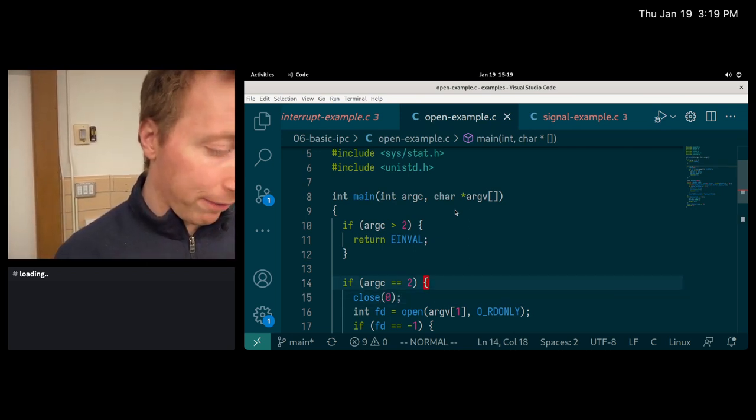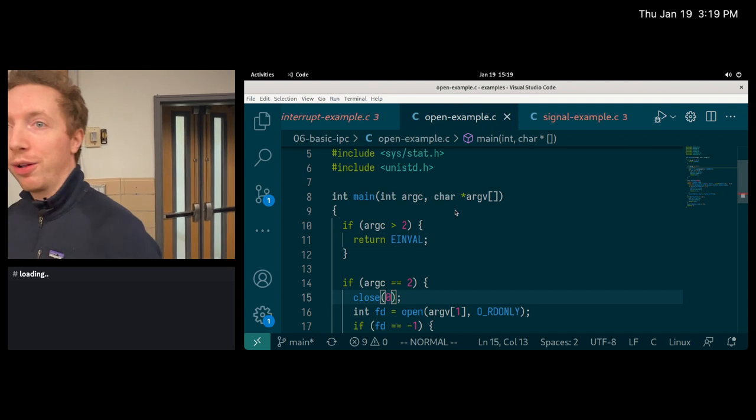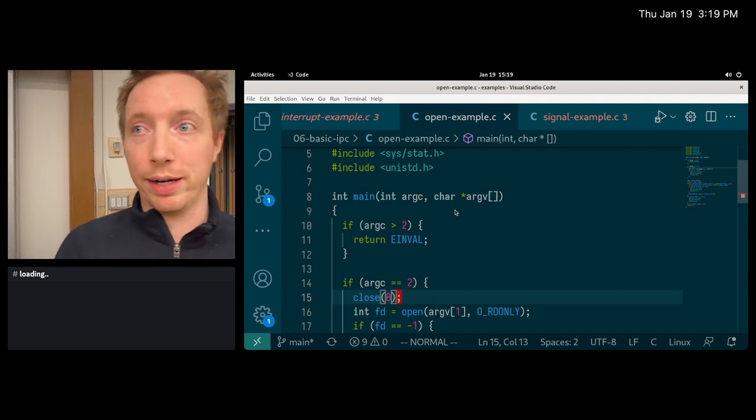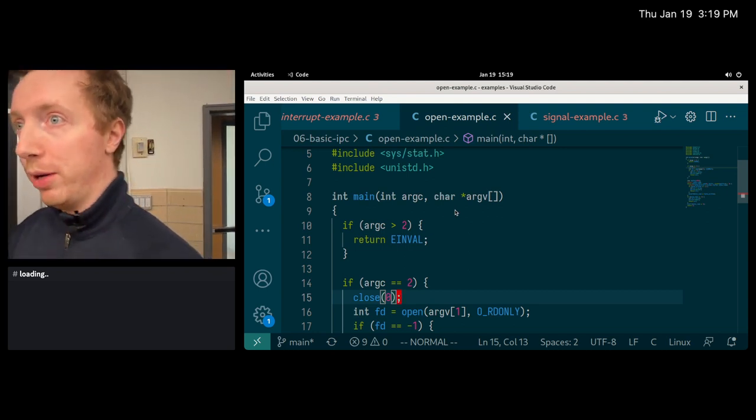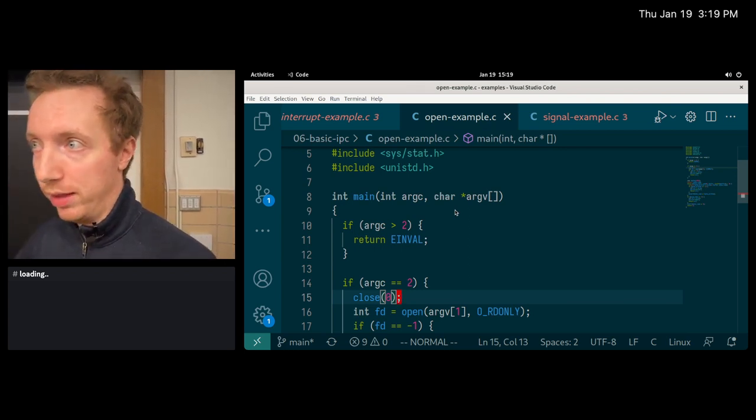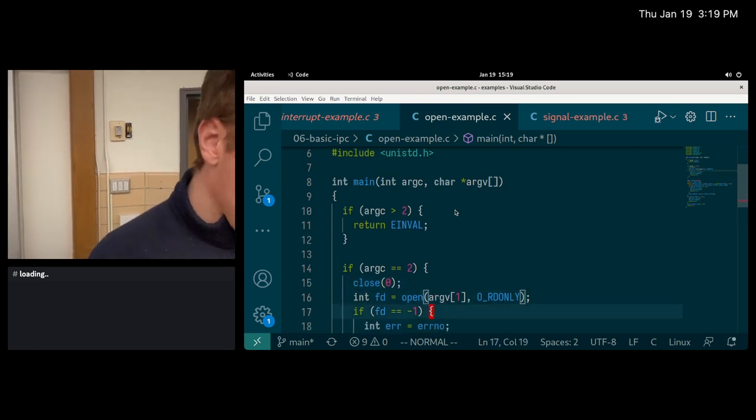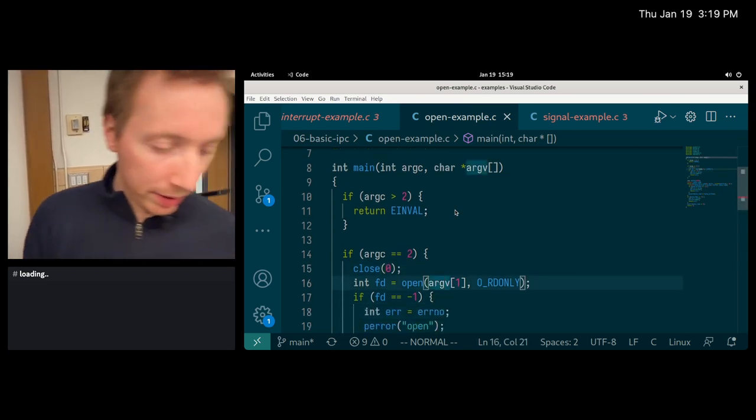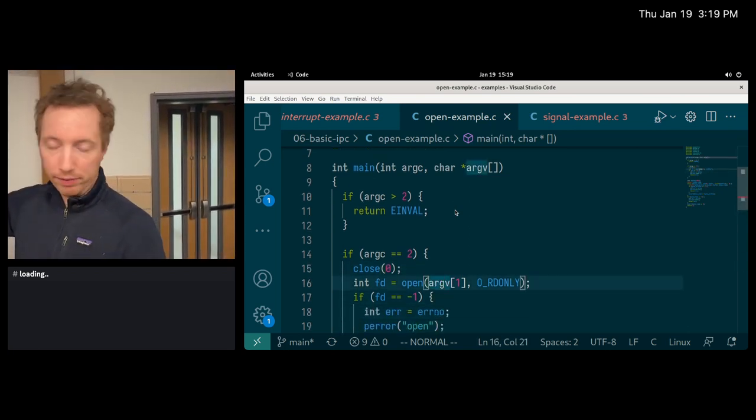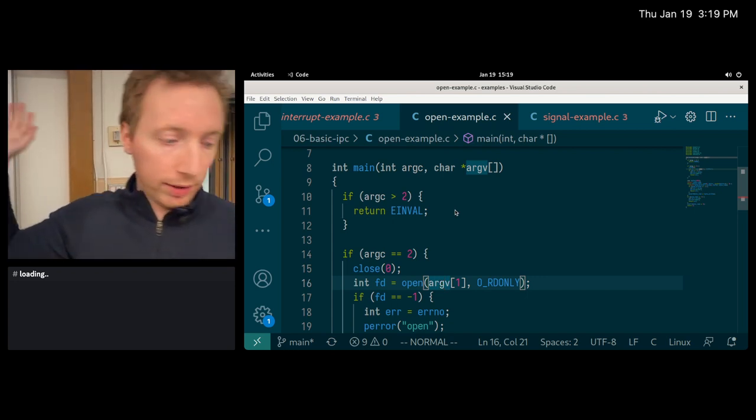So if I get a file name, I'll close file descriptor 0. So I can close whatever I've opened. I'll just say, hey, I'm not going to use it. I'm not going to use that as standard input. Whatever you gave me, I'll close it. And then I will open the first argument as a read-only file. So I'll just use it as a file.